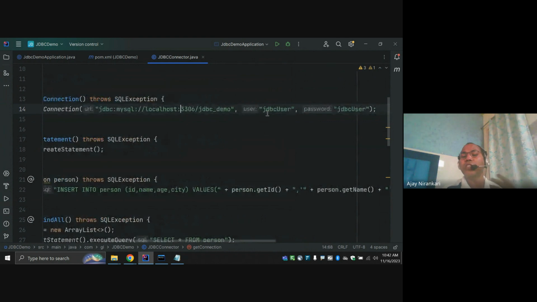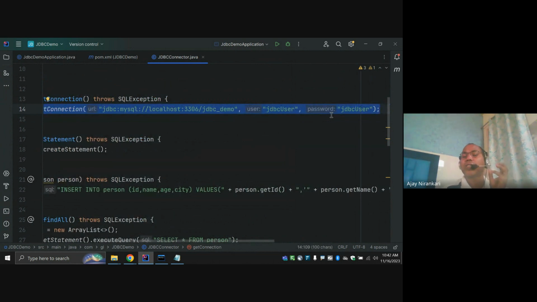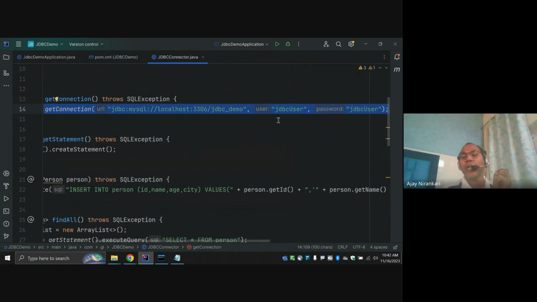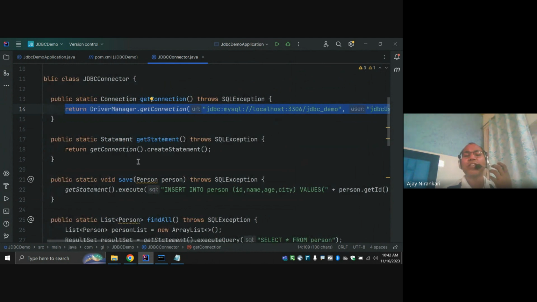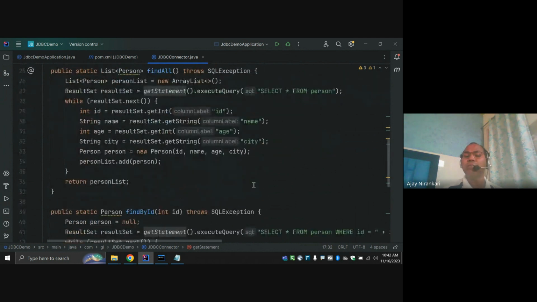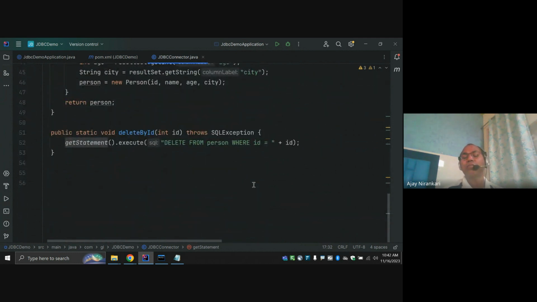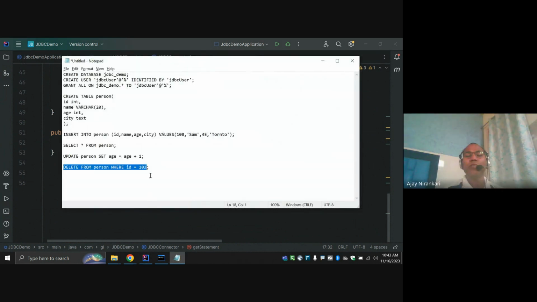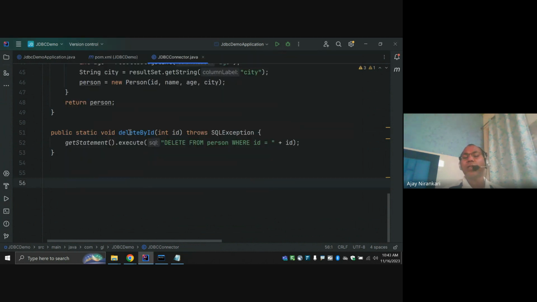By default, whenever you install the MySQL server, it asks for a username and password. Notice you have to specify your username and password. So this is the basics of the MySQL connection. If it connects properly, after that you can create one statement, and using the statement methods you can execute all the queries: maybe insert, select, delete, or update. If you want to update some record, you can just write the update method.